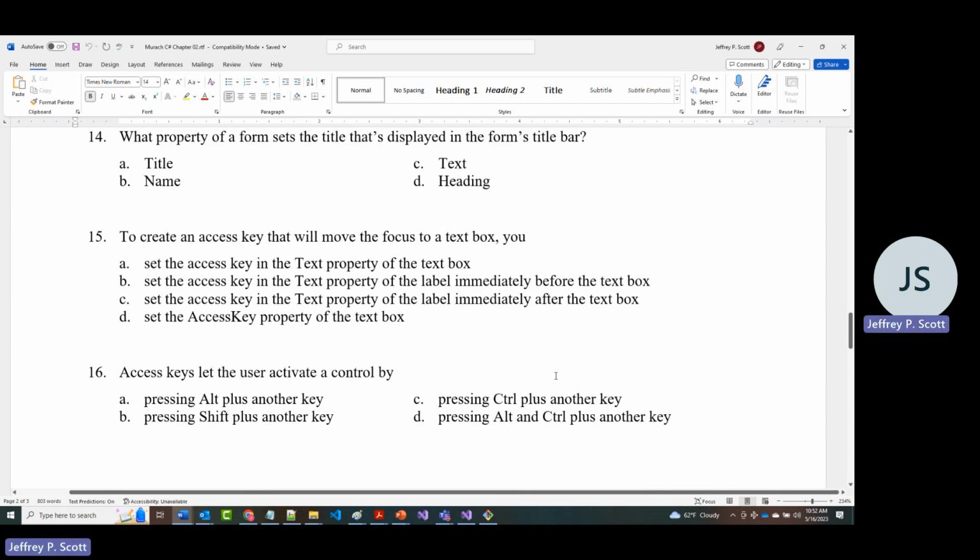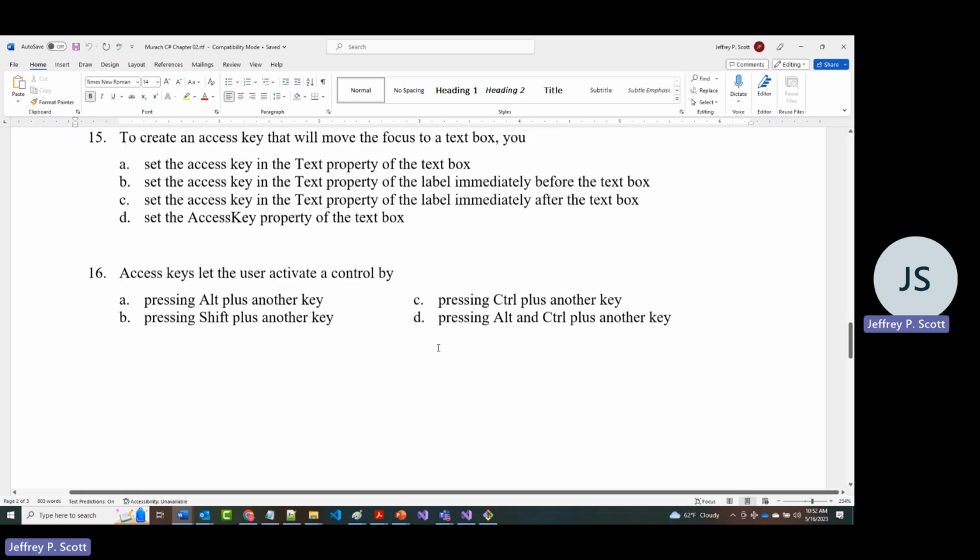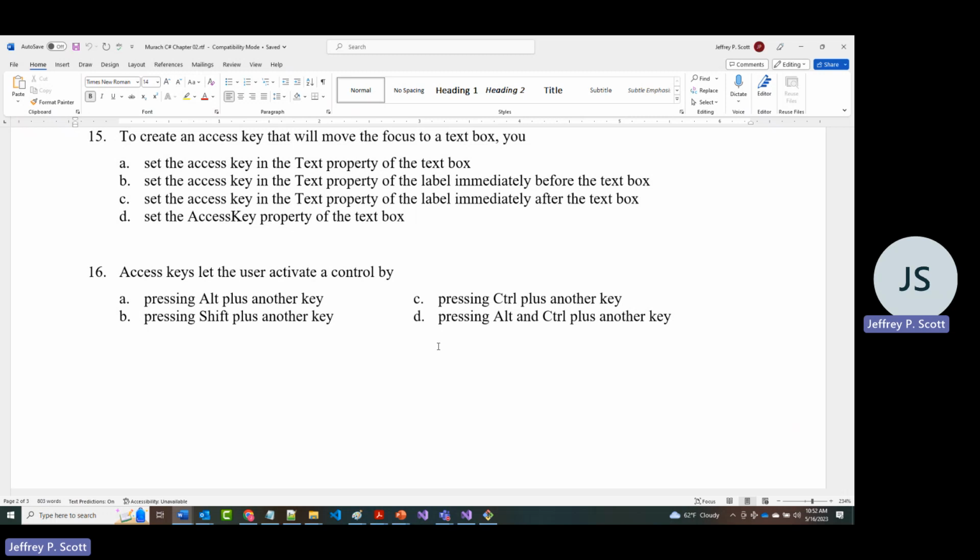Number 14, what property of a form sets the title that's displayed in the form's title bar? The answer is C, the text property. Number 15, to create an access key that will move the focus to a text box, you B, set the access key in the text property of the label immediately before the text box.